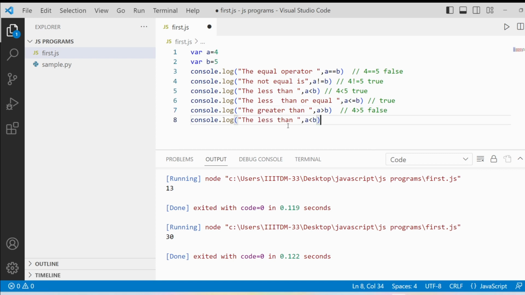Let me use the greater than or equal. So here I am writing a greater than or equal to b. What is the a value? 4. What is the b value? 5. Is 4 greater than 5? No. Is 4 equal to 5? No. So it will return the output as false for you. So we have discussed the equal operator, less than or equal to, greater than or equal to.